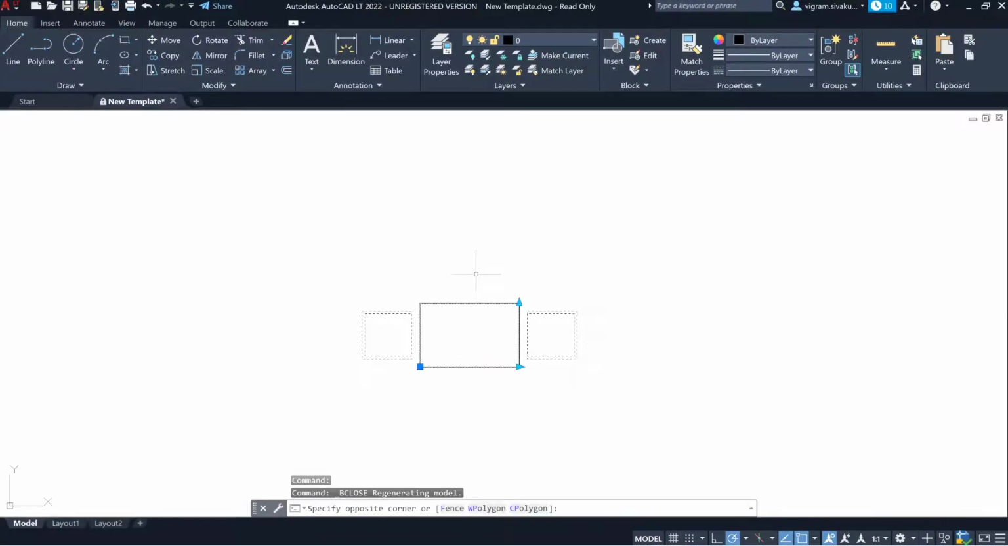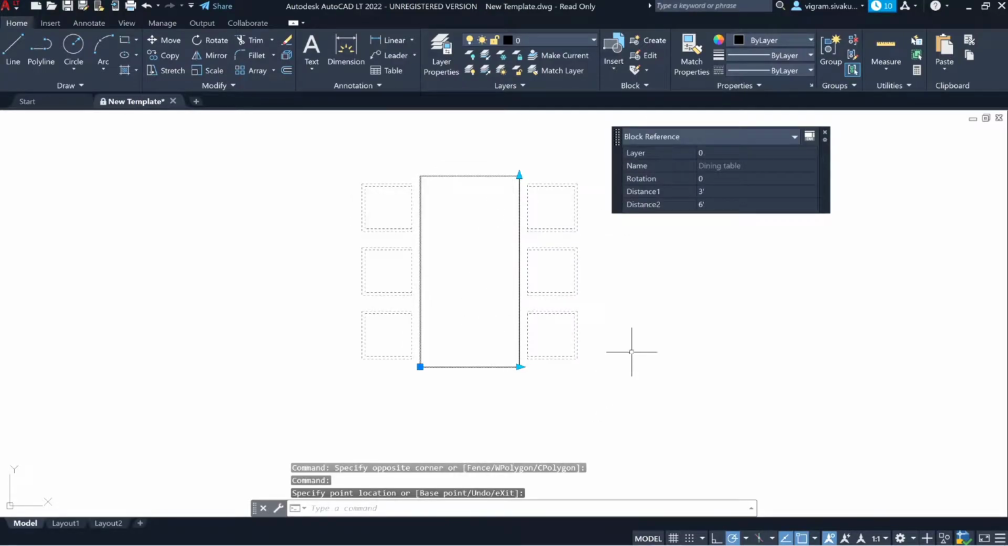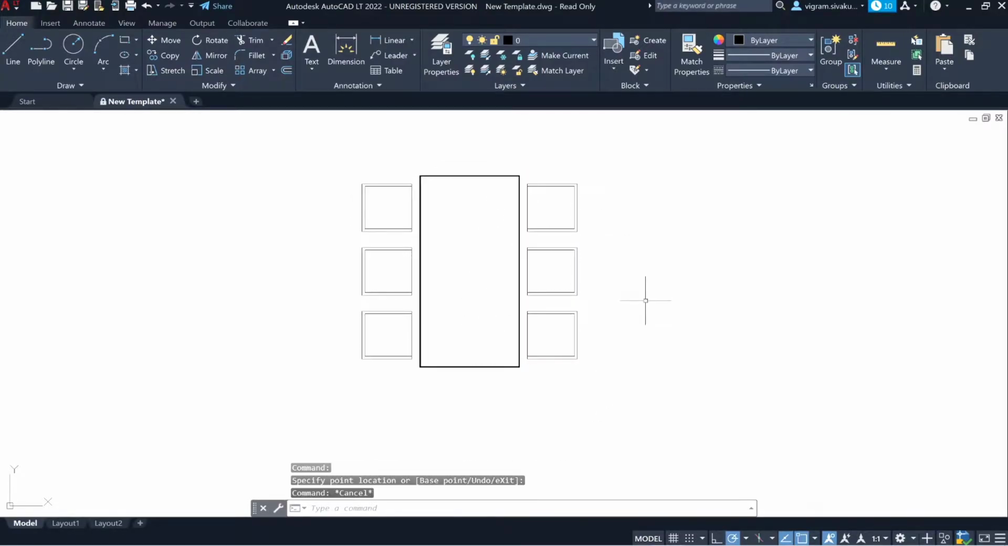Hello guys, in this video I'm going to show you how to create a dynamic dining table block in AutoCAD, which you can stretch in either direction, and also you can increase the number of chairs so easily. Having said that, let's get started.